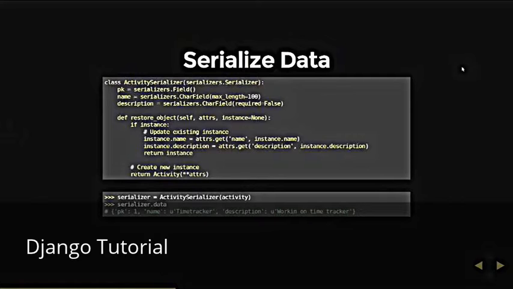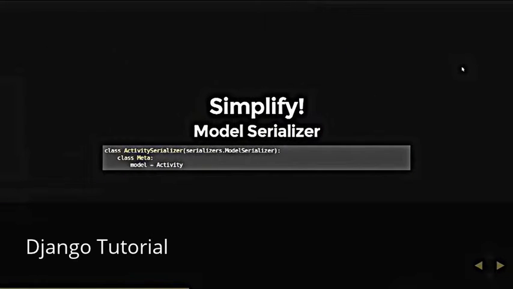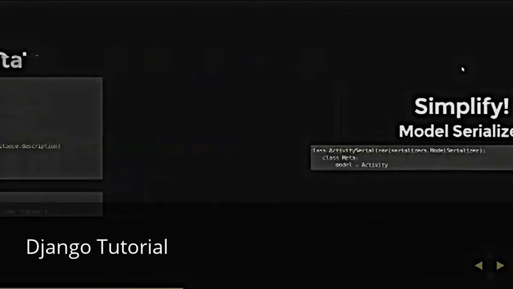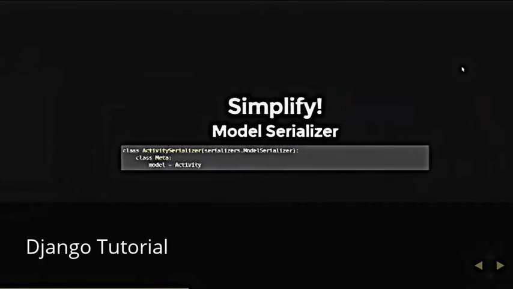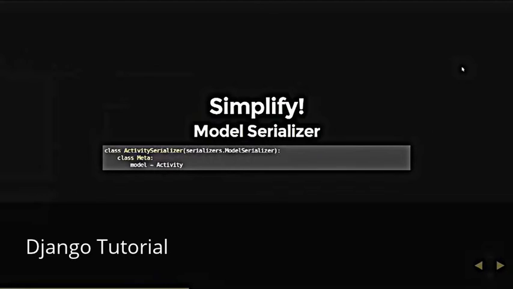And then you can easily use the serializer, and you'll get back a dictionary representation of your object. Of course, this is boilerplate code, which should be repeated for every model of your application, but you can avoid writing that code using model serializer, which allows you to just specify the model you want to serialize.